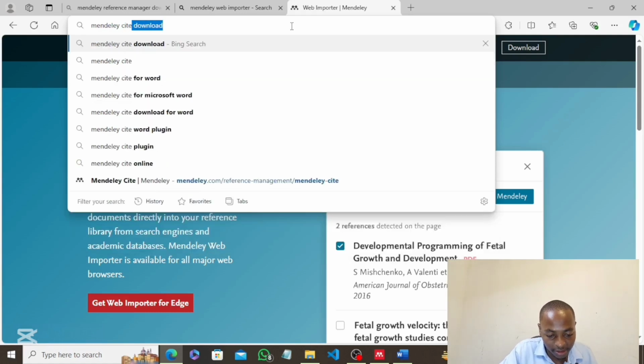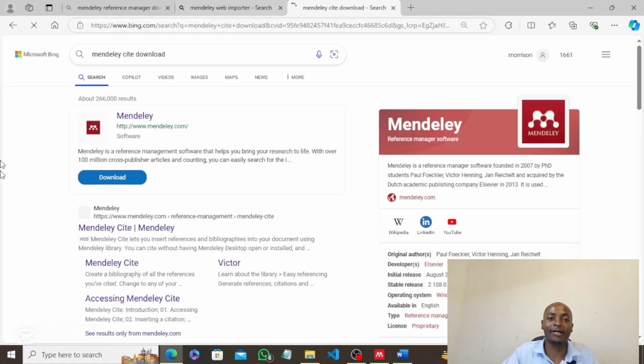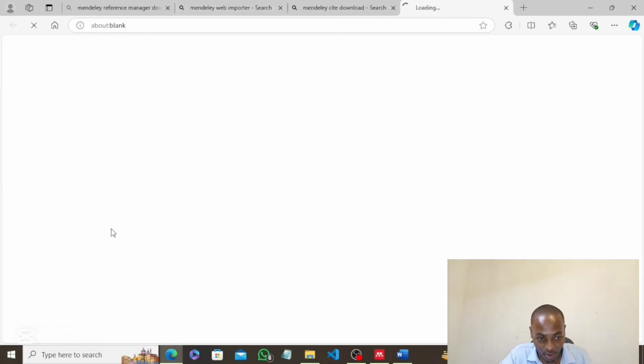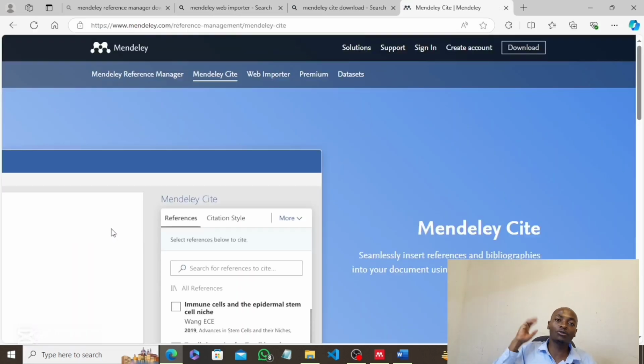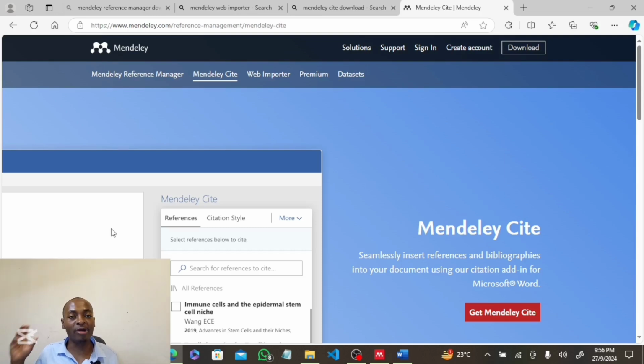Mendeley site. Okay, download. So this is where we want to go, the Mendeley site. The Mendeley site works with Microsoft Word. It links Microsoft Word and your Mendeley reference manager, so that you can do your referencing easily. You will see when I demonstrate.